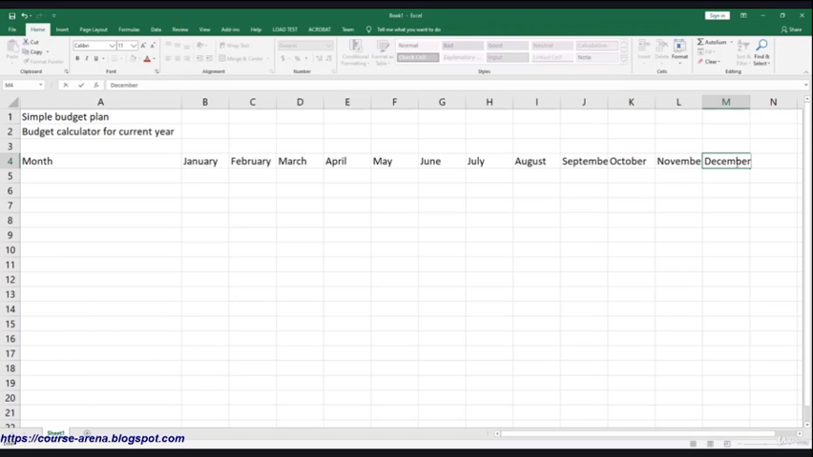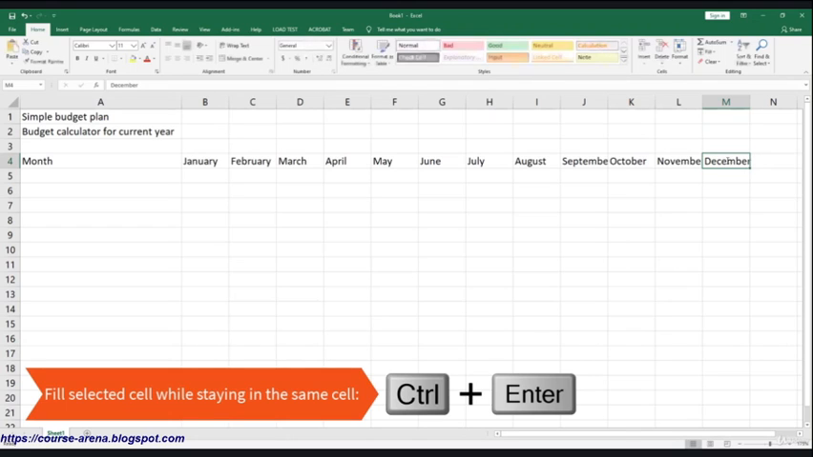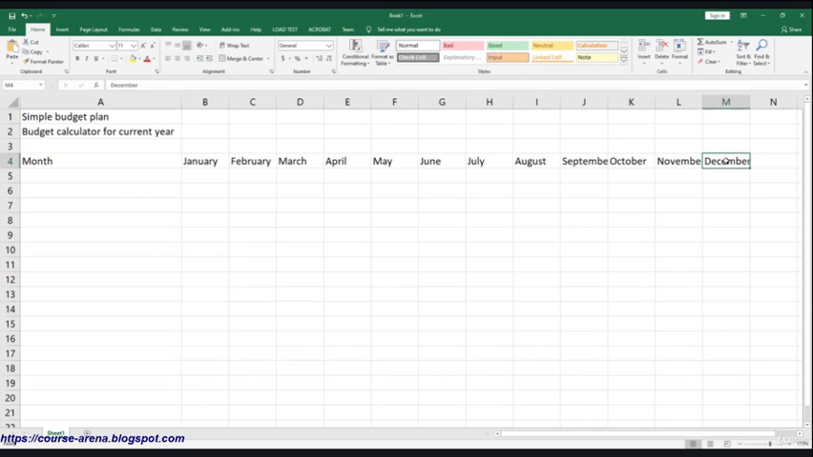So we can press enter to finish. However, we will move down one row. What if we want to finish entering this text, and we want to still stay in cell M4? We don't want to go down one additional row. So in this case, instead of pressing enter, we can press Ctrl-Enter. So in this way, you can see that we have entered our text permanently in M4, and we are still in cell M4. Okay.